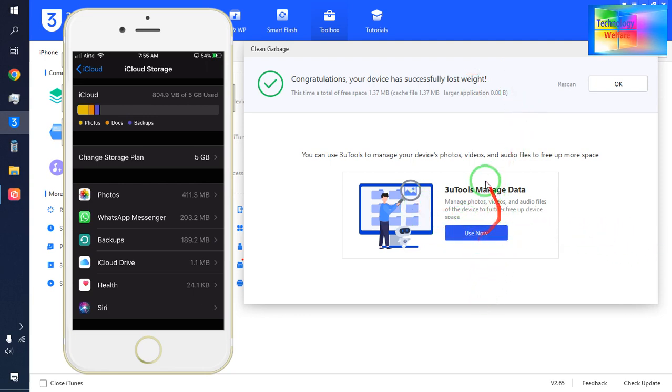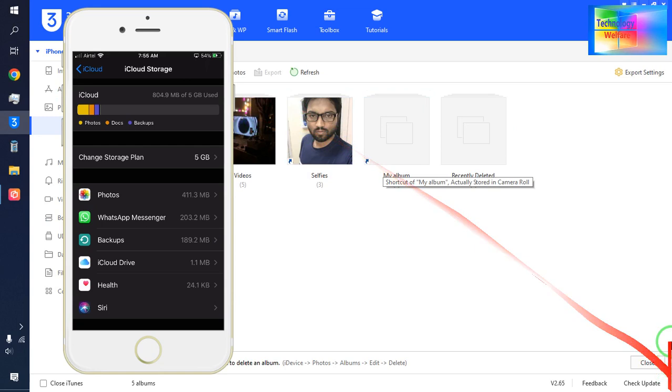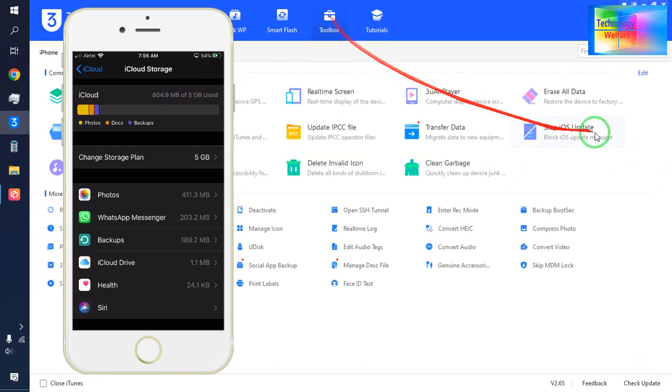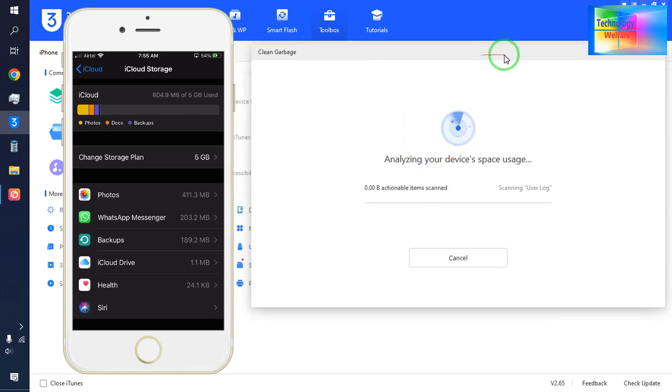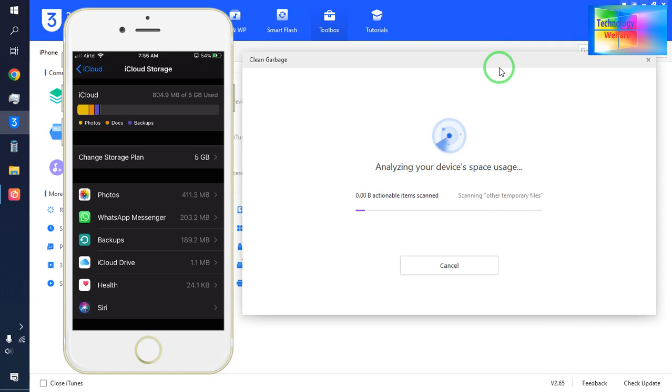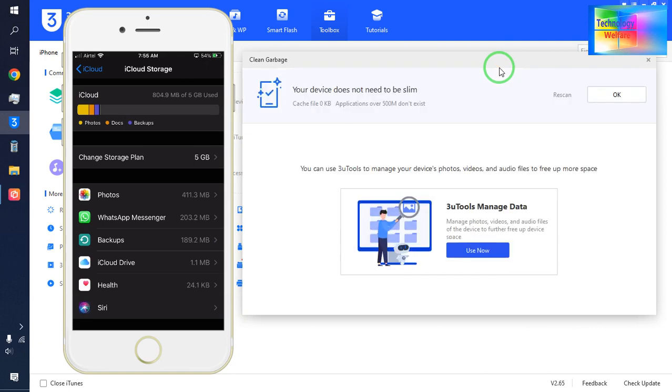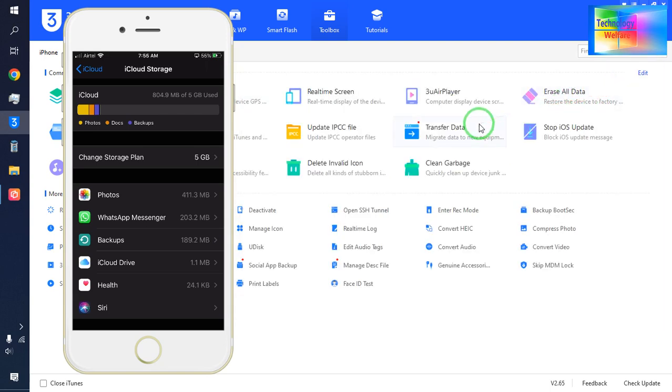You can also go for 3uTools Manage Data, but right now we will just click here. So all the details you will get here. But right now, once again, we have to come here and clean up. And now see here guys, we can check it out. The device doesn't need to be slimmed. So it's an easy way by using this, you can clean up all kinds of redundant data from your iPhone device. And of course you can make any Apple device faster by using this one.